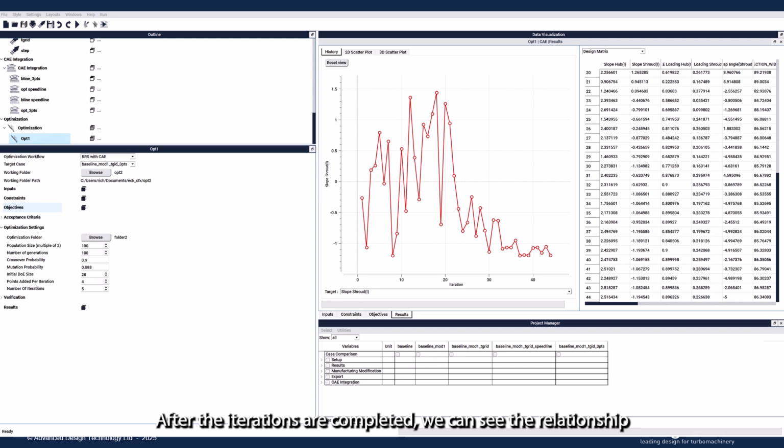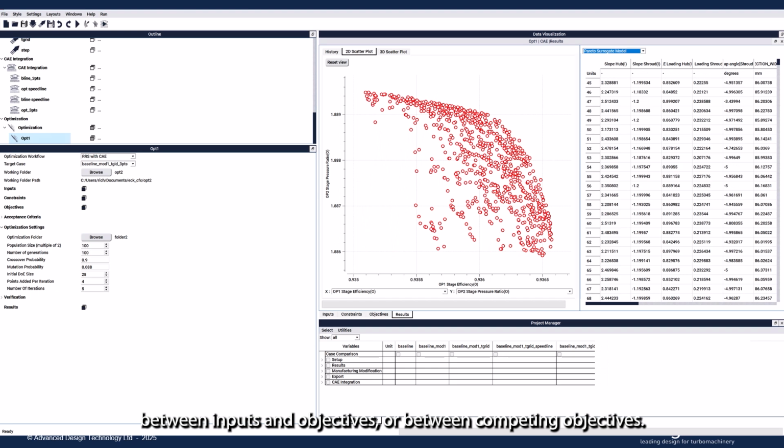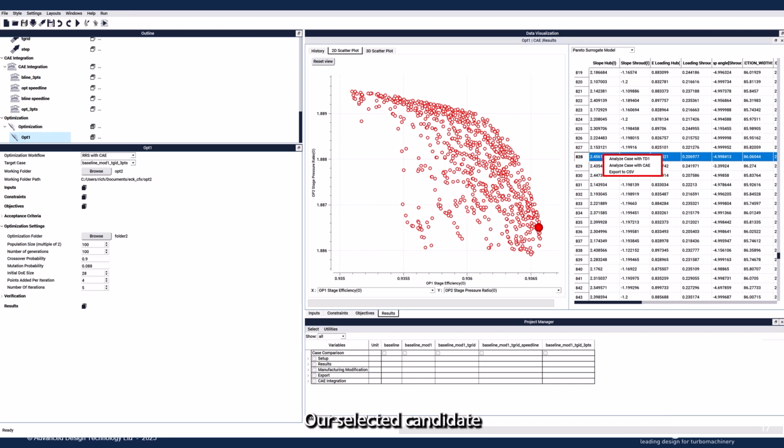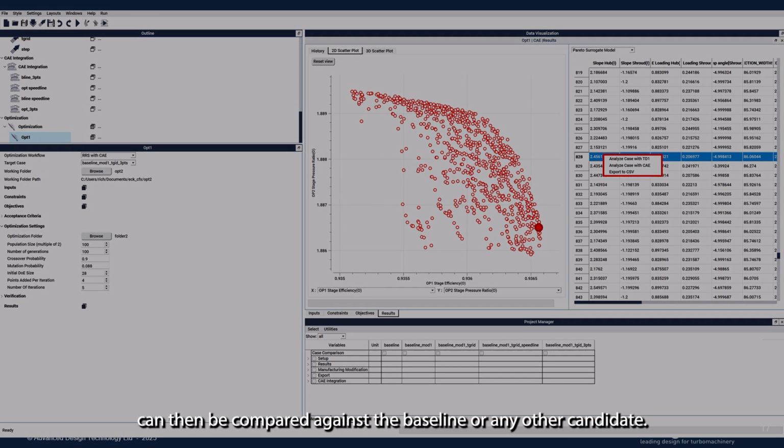After the iterations are completed, we can see the relationship between inputs and objectives, or between competing objectives. Shown is a surrogate model Pareto front based upon the design space topology created by the CFD. Each individual candidate in the design space can be selected for further analysis, either in TurboDesign1 or to go straight to further CFD analysis. Our selected candidate can then be compared against the baseline or any other candidate.